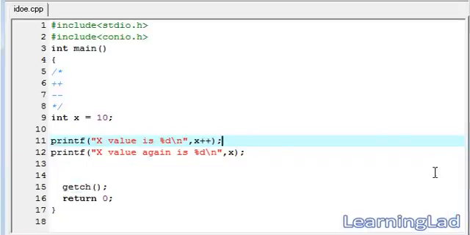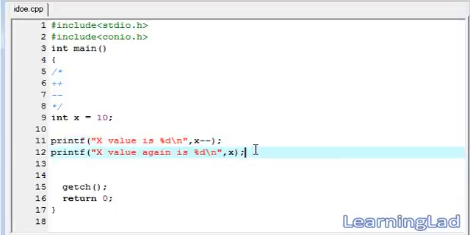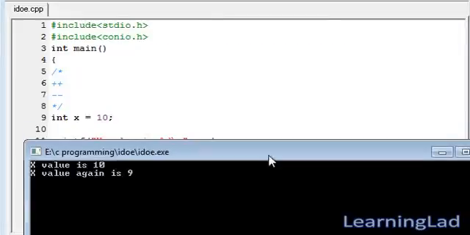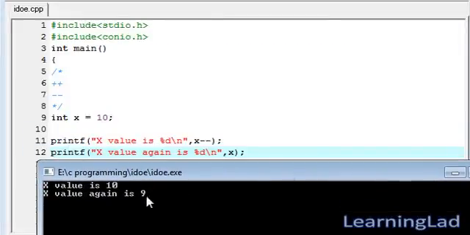The same thing applies to the decrement operator also. We can write x minus minus. In this case also, this x value will be 10 here, and it will become 9 in the second printf statement. Compile it and run it. So it is just as explained.